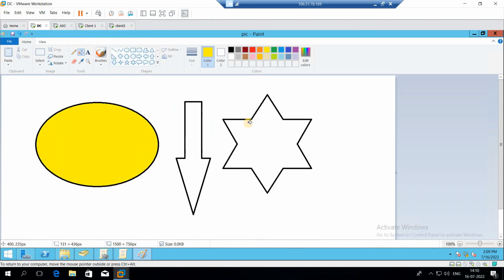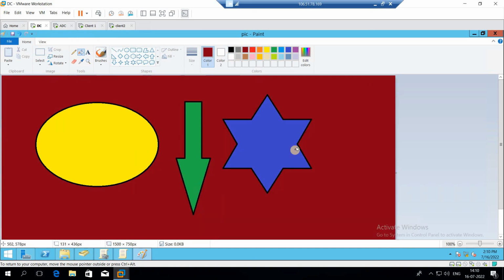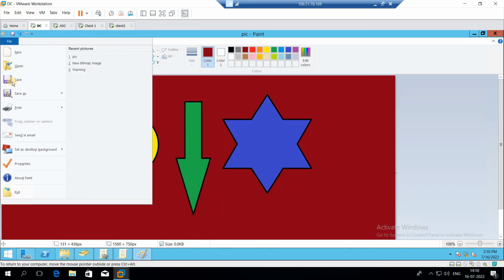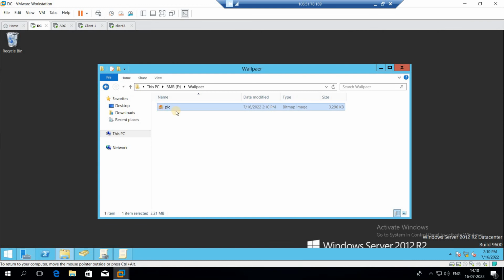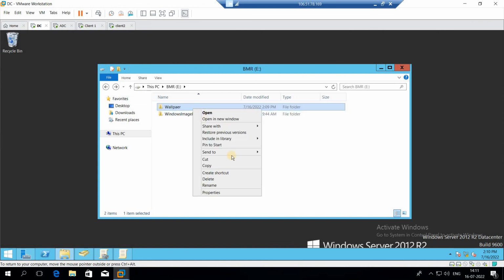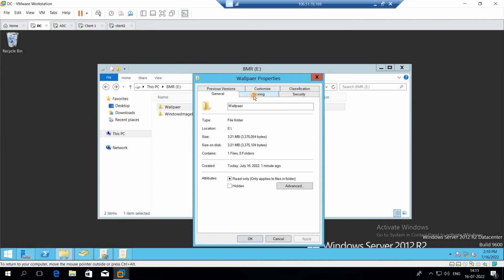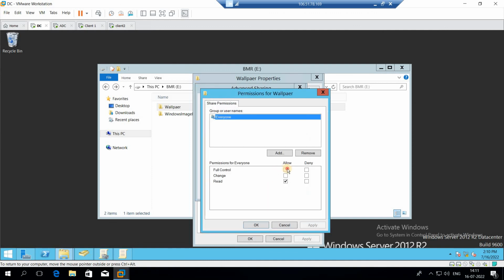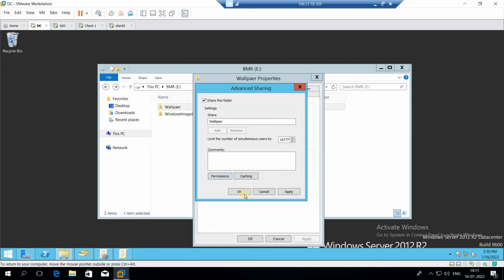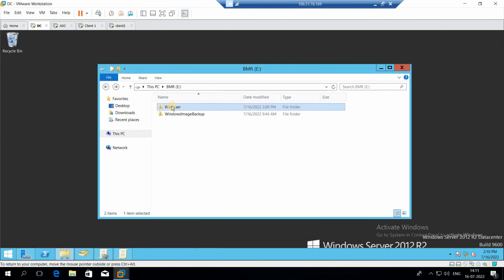Let's just see if this background we can set on the required desktop or required users or not. Okay, so I have created a random background and I'll just fill the background with some color. Okay, so this is the image that I've created. Now I'll hit save, and this file has been saved in this folder, that is wallpaper, that I created right now. So now I have to share this folder. I'll go into properties, I'll go into sharing, I'll hit advanced sharing, then I'll go to share this folder. I'll allow all the permissions and I'll hit OK, OK, close. So now this folder is shared.